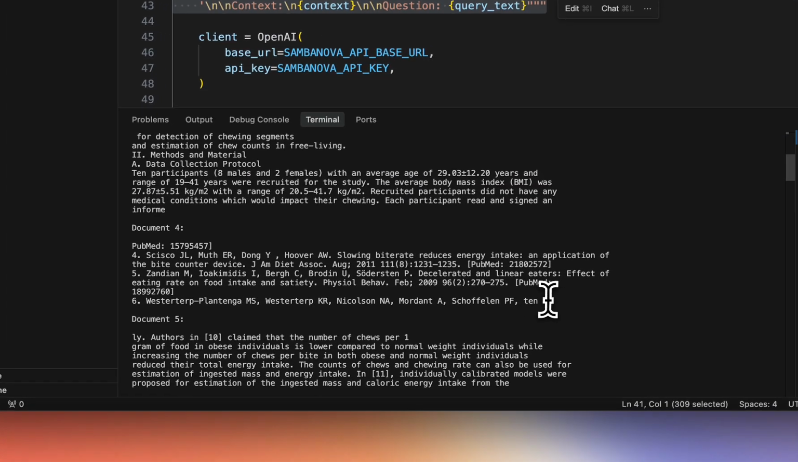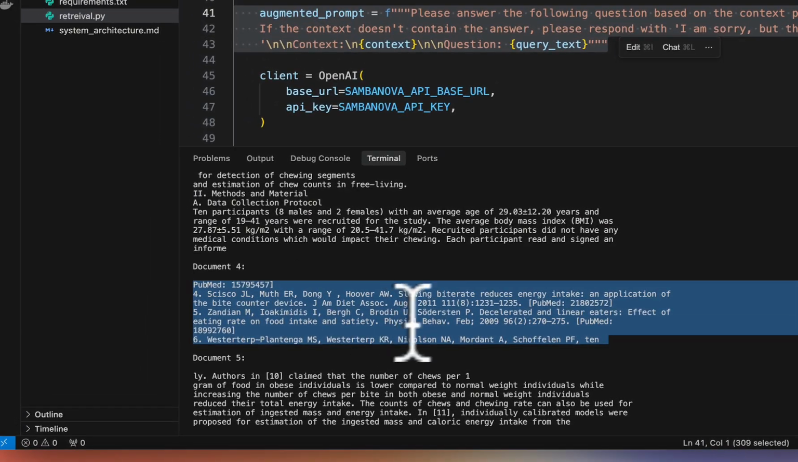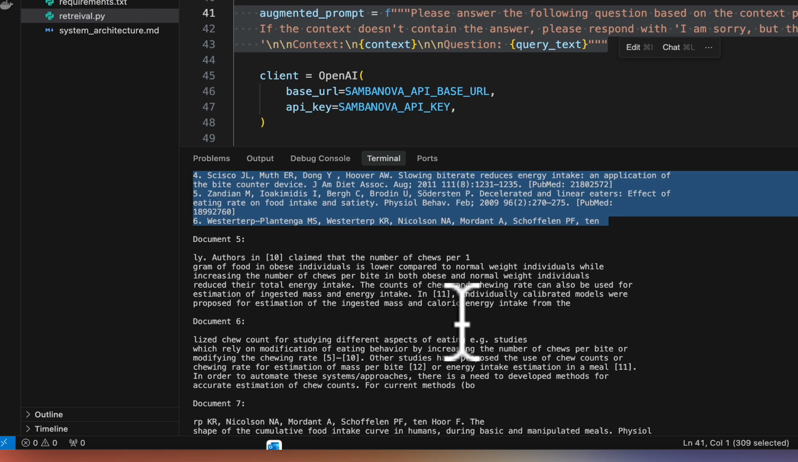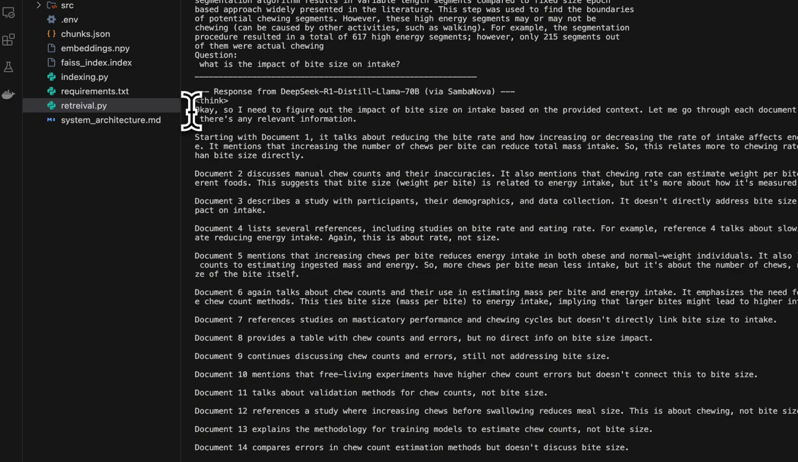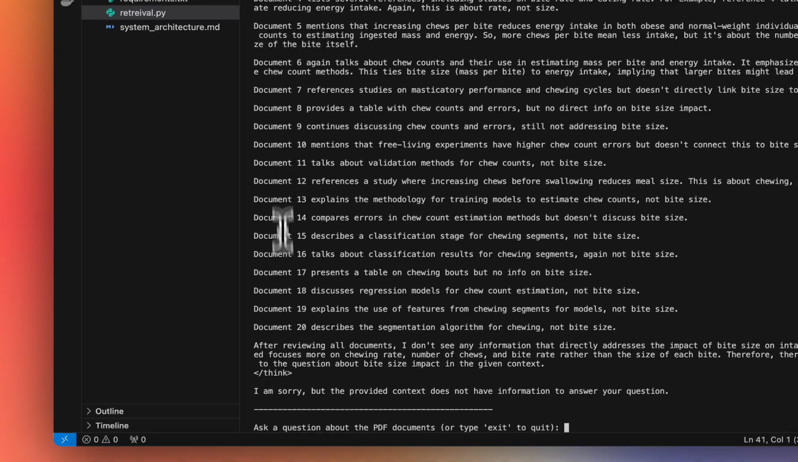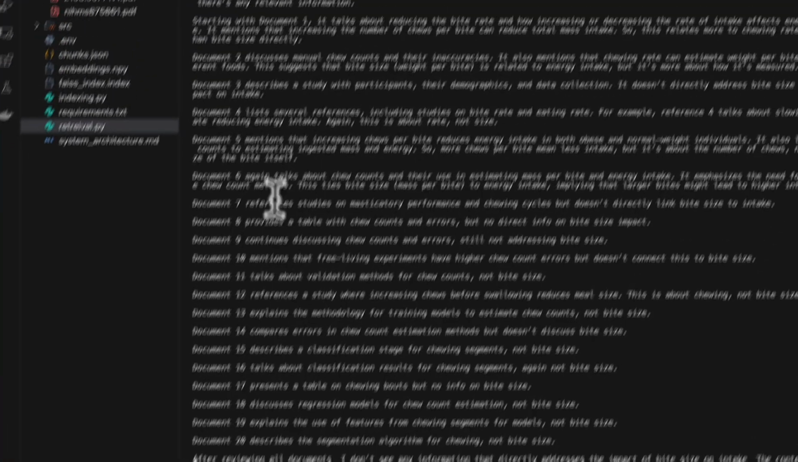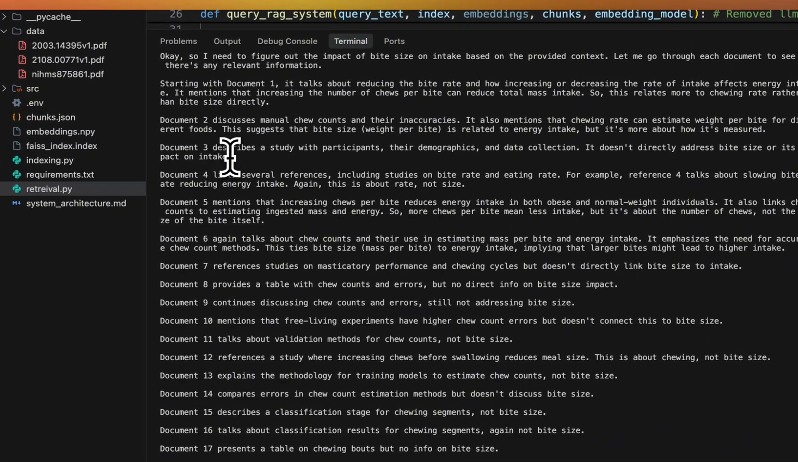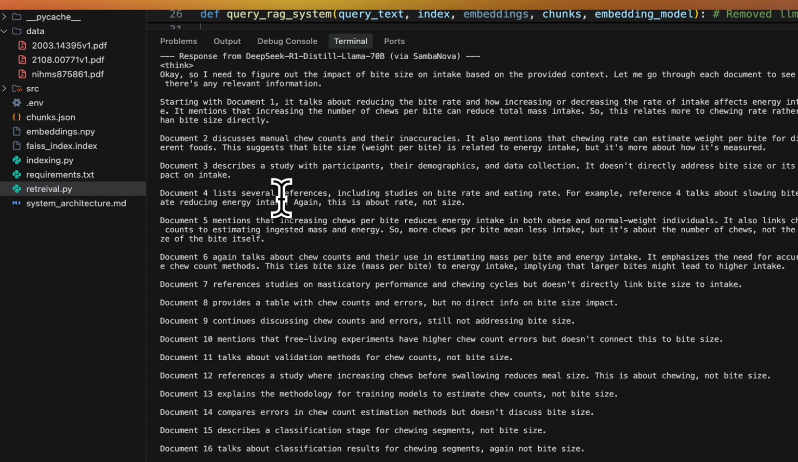But if you look at a chunk like this, it only contains a reference to a research paper, a list of authors and the title, nothing really significant to our prompt. Now here's what the internal chain of thought looks like. During the internal chain of thought, it is looking at each document individually and then trying to figure out if there is any information related to byte size.